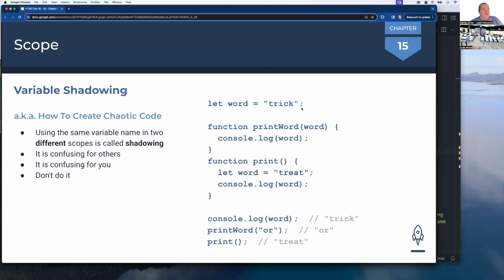So if I have my word is trick, I also create a parameter called word that is scoped locally to this function, and I print it. And then I have this other function print that declares its own local word, and it says treat, and I print that from here. I can console log the original word and get trick, print word and get or, if I pass in or, and then if I just print the last function, because I set word as treat in that function, we get treat. And evidently the first time I wrote this example, it was Halloween. So there you go. Okay, so that's the idea. Just avoid using variable names more than once in different scopes.